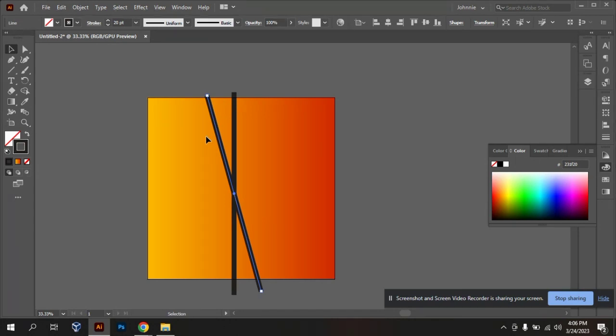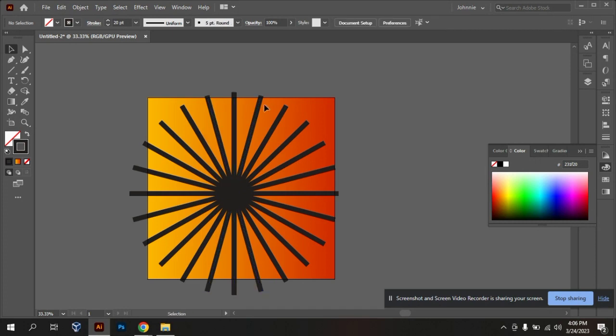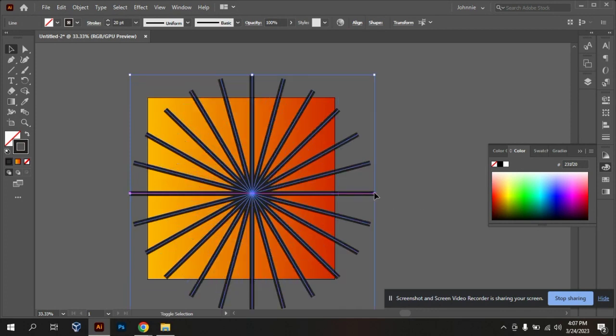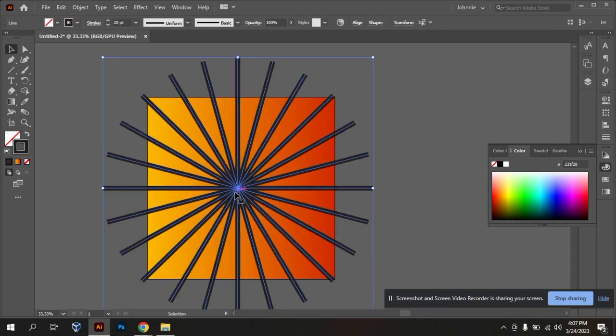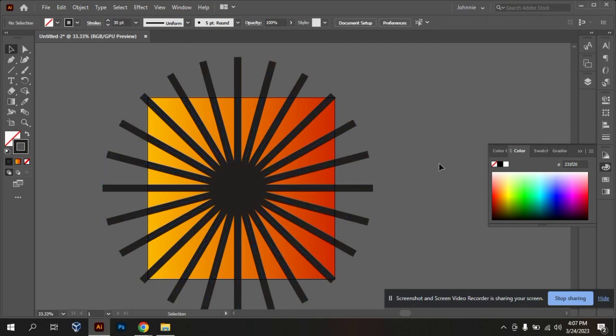So I'm going to press Control D again. Okay. Then I need to delete these last two. So can you see now? So we have something like this. I can decide to increase the size, and I can even change the weight to 30. Can you see now?